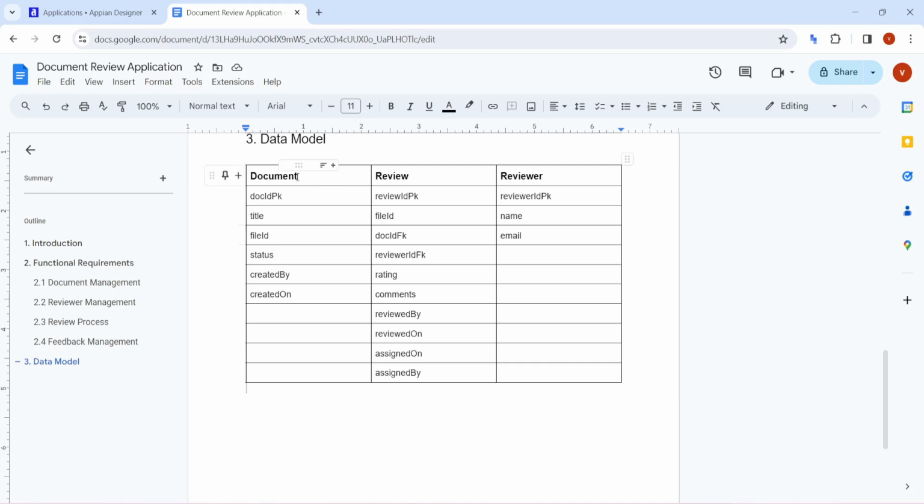First of all, any user has uploaded a document, so what they will do, one doc id, primary key is there, and the title of the document they have to write. And the file id is nothing but it holds the document. Initially the document will be in review, after that it will be assigned, in progress, completed, rejected, something like this. Created by and created on will be there.